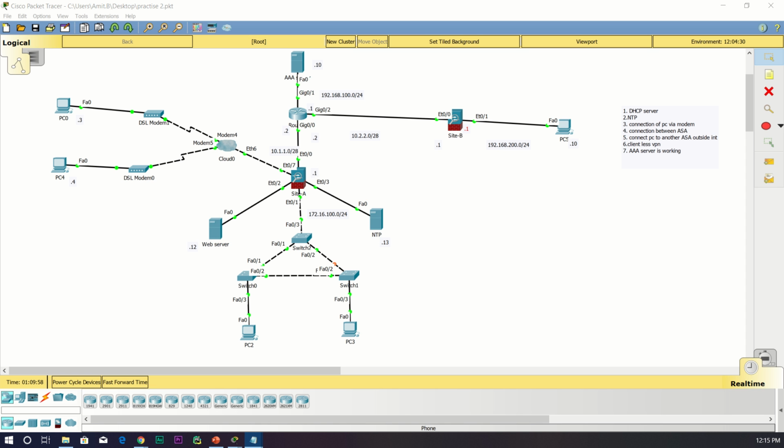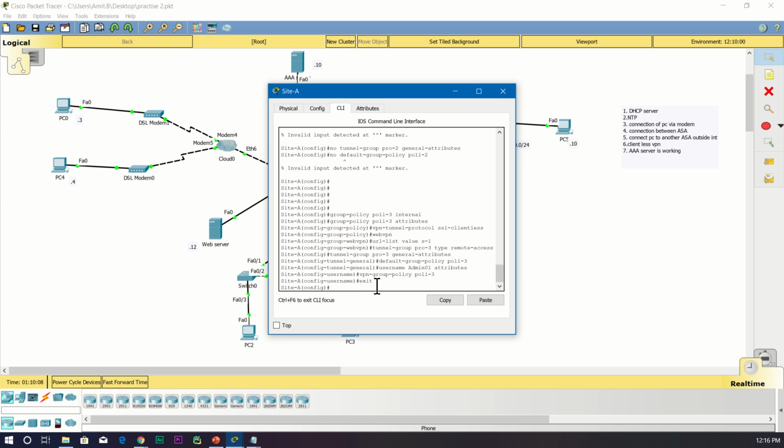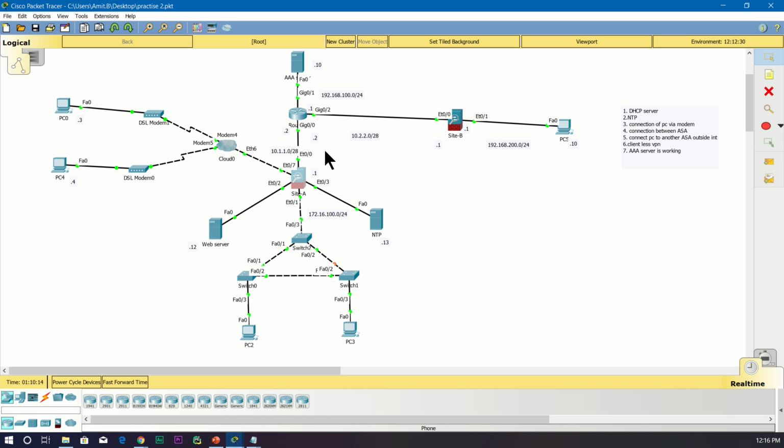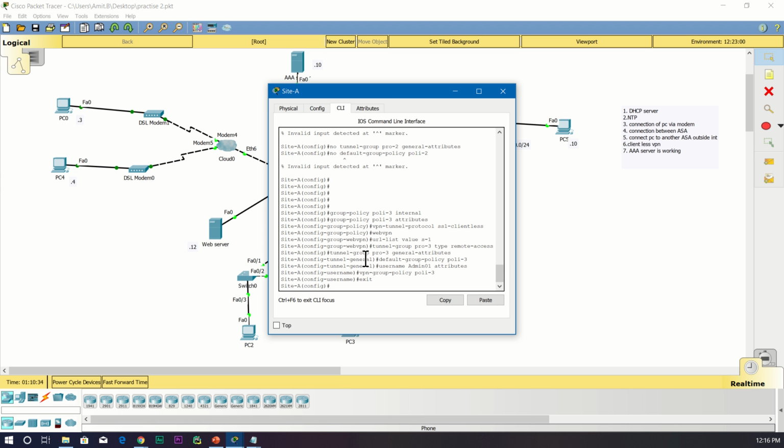Okay, so now I'm going to start with site A and site B. As everybody knows, IPsec site-to-site VPN has two phases, phase 1 and phase 2. Phase 1 is for ISAKMP. This is just to create a secure tunnel, and then phase 2 creates the IPsec VPN, like the IPsec tunnel. Okay, so I'm going to start with this one.